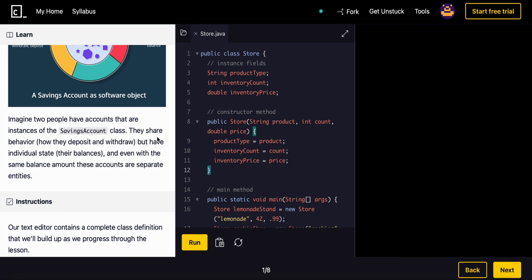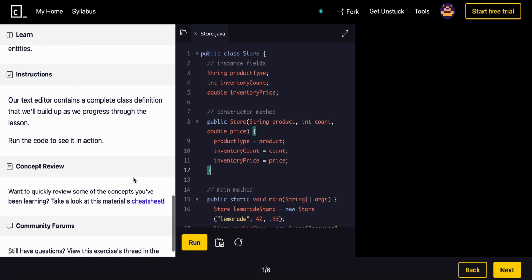So imagine two people having accounts that are instances of the savings account class. They share behavior, how they deposit and withdraw, but they have individual state, their balances. And even with the same balance amount, each account is a separate entity.